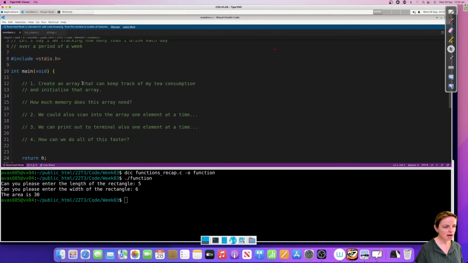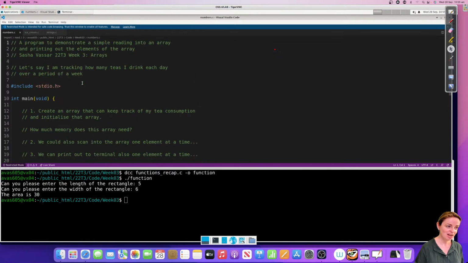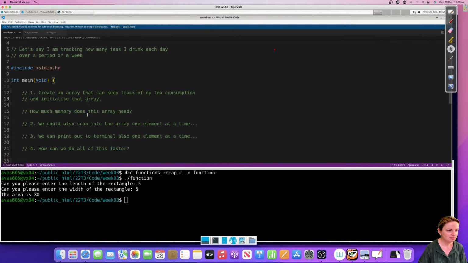Let's say I'm tracking how many teas I drink each day over a period of a week. I mean, it's all really about my food consumption. I really love to eat. And also I don't drink coffee, so I do drink a lot of tea. Okay, let's do it.